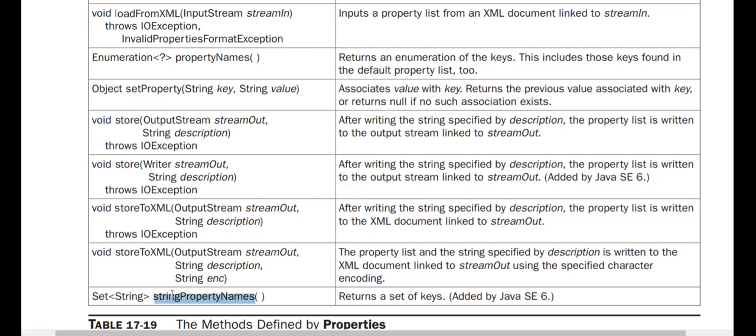Then stringPropertyNames. This returns the set of keys. The set of keys that are present in the property class can be obtained using this particular method. So these are the methods that are defined in the properties class.